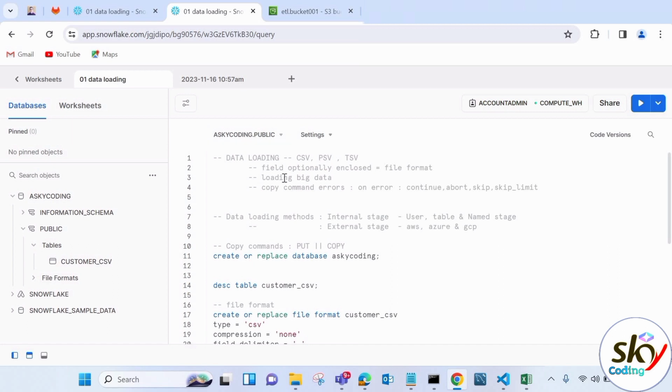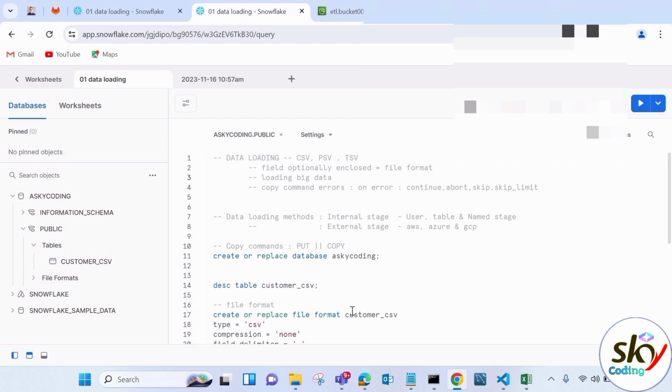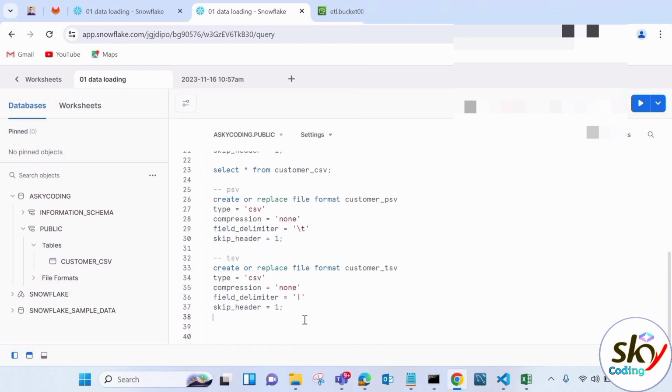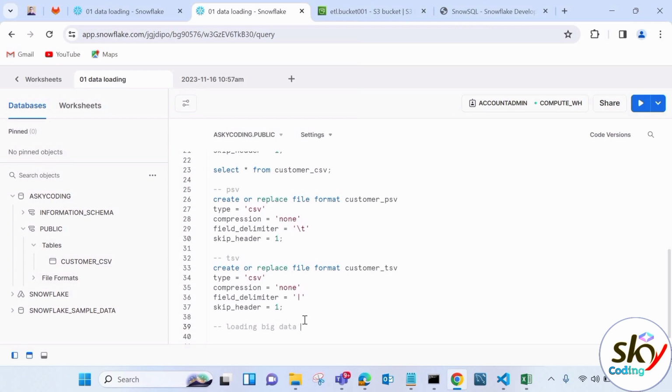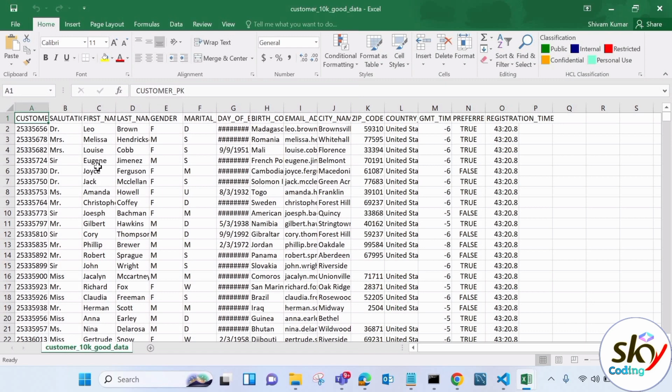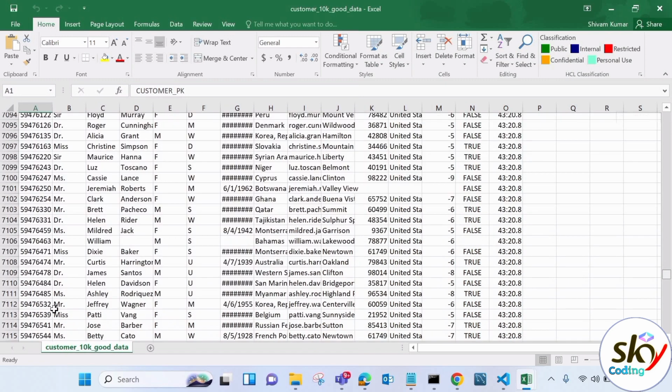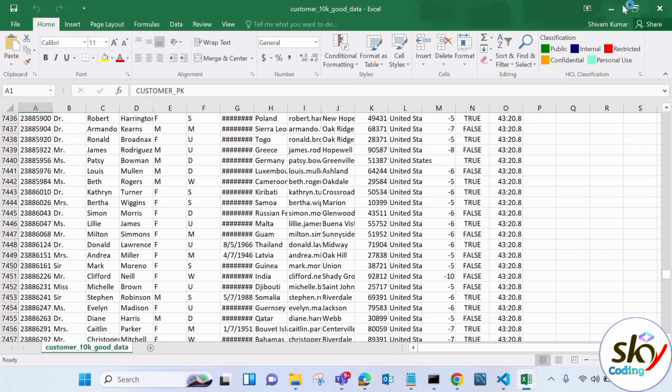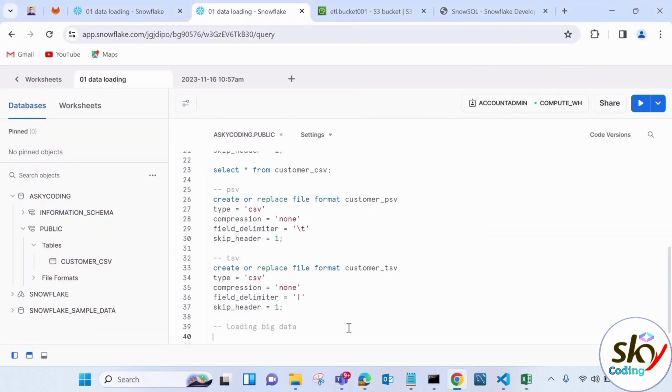So now we will load the big data, and we will also see simultaneously how we can use the field optionally enclosed by file format property. So let's now load the big data, and then we will see if you are facing any type of error. So, loading big data. For the big data, let me show you the big data Excel file. You can see this is the Excel file for the big data, which has 10k records. So we are going to load this data.